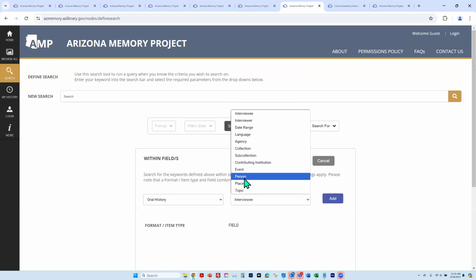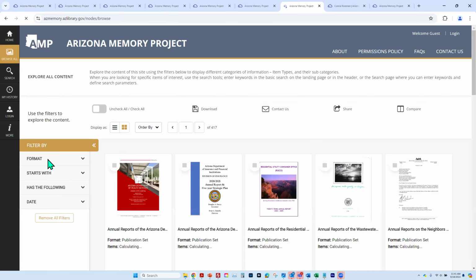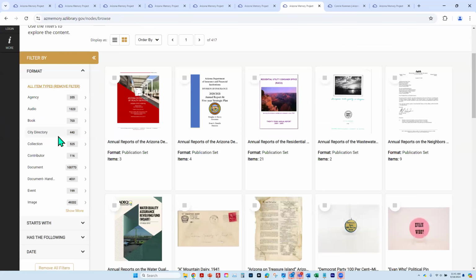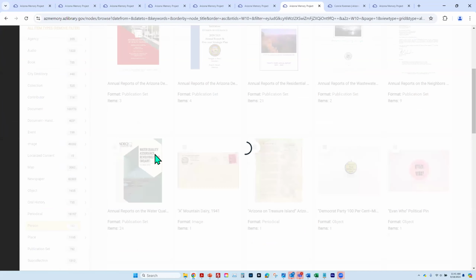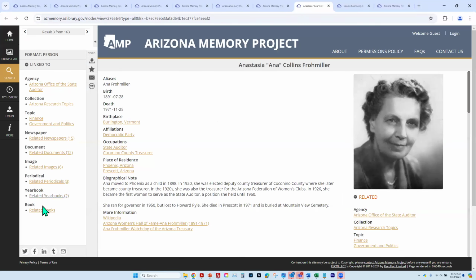So the person page, I'll show you because that can get a little bit confusing. Oral history is one format, person is another, because some persons have oral histories assigned to them, but not all. I'm just going to show you what that looks like. So these are person pages. Everything that we have related to Anna Fromiller is located here. I'll click into it just to see if she has oral histories for audio and video files. Not in this particular case.